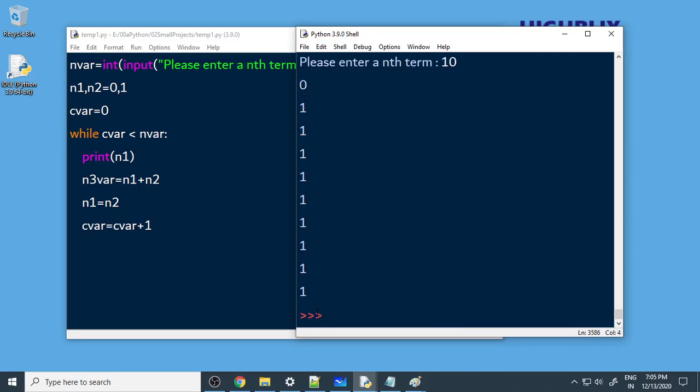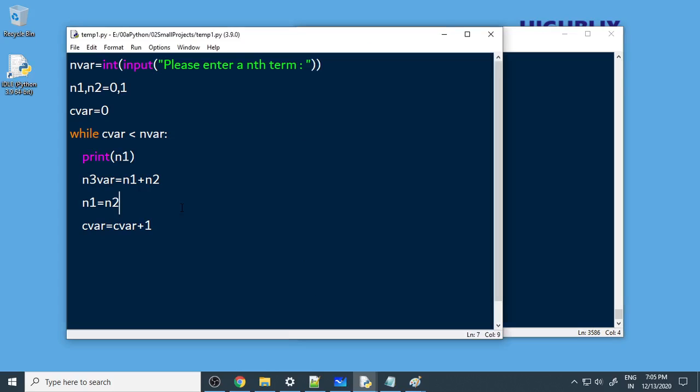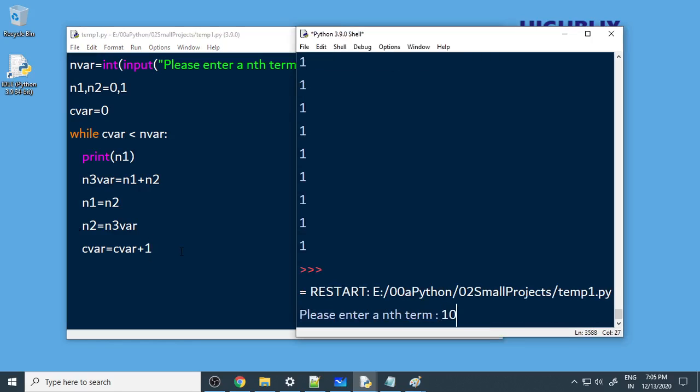So it's showing only 1. This is because we have not replaced the n2 value. So n2 should go to n1, and n3 should come to n2. Whatever is added should be replaced. So now let us say 10 terms.